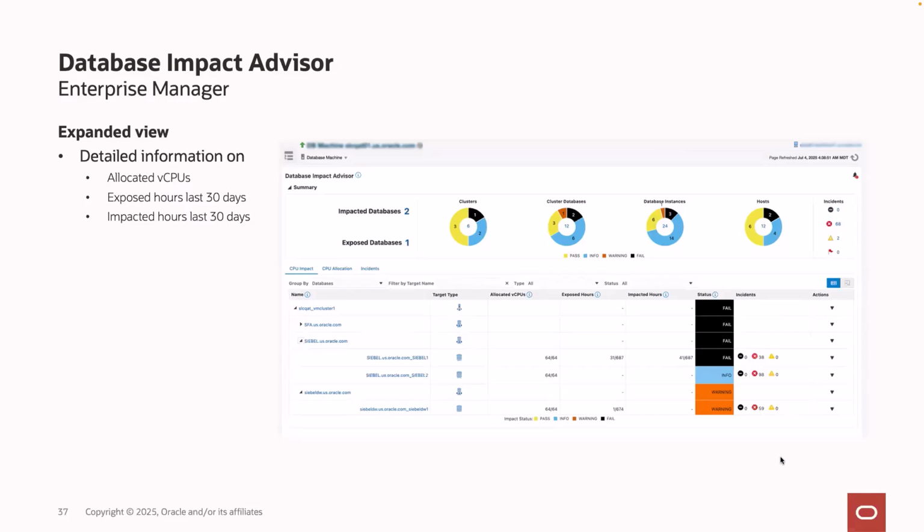As we can see here, we have information about allocated CPUs. The total system has 64 cores, and every database in this environment, the first cluster, is using all the CPUs. There is no caging. We have no restrictions on the databases. And therefore, we can see individual databases if they're failing. We can also see individual instances if they're failing, and how many hours they are either exposed or impacted.